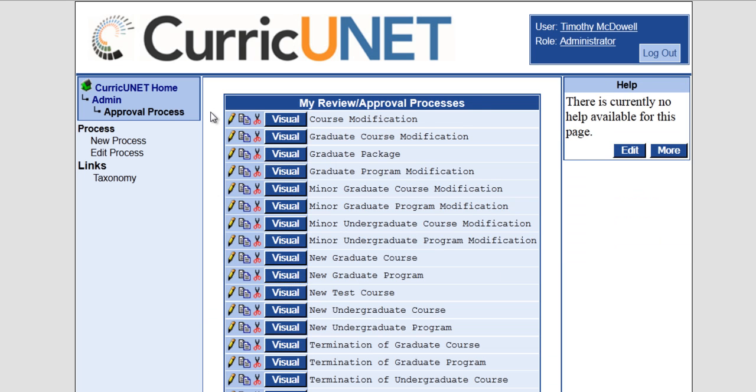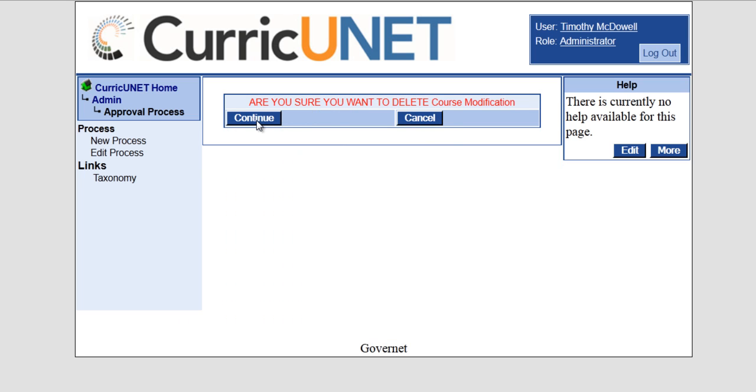Deleting an approval process is simple and permanent, so you need to make sure that you are deleting the correct process. Just click on the scissors icon. You will then be brought to a screen where you will be asked to confirm the deletion. Once again, once a process has been deleted, you will never be able to retrieve it. If you still want to eliminate the approval process, select Continue, and the process will be removed. Otherwise, hit Cancel and you will be brought back to the previous page.